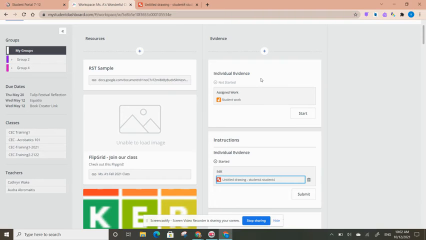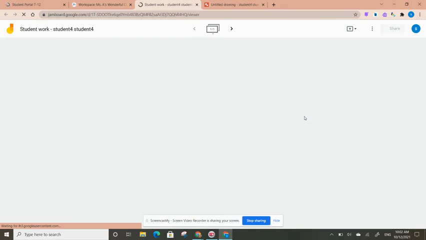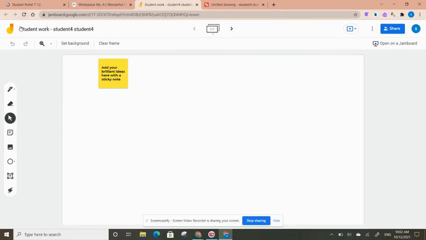If I go back to my workspace and I would like to work with this Jamboard, again, you'll see that link there. I click start. And now again, you can see it says student work. That's the title that I made. And now my student's name is right there. So I know that this is my own copy that I can now work on and then submit to my teacher.